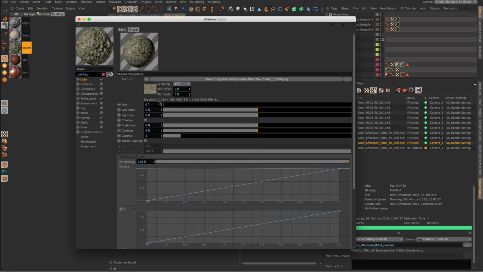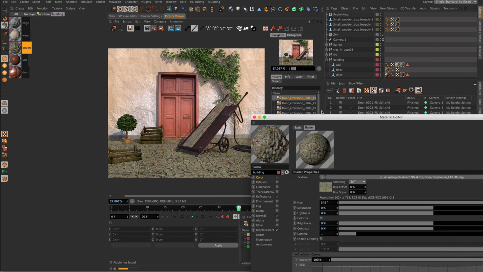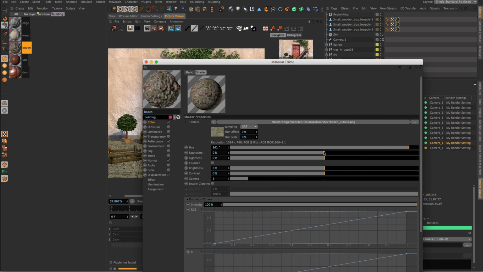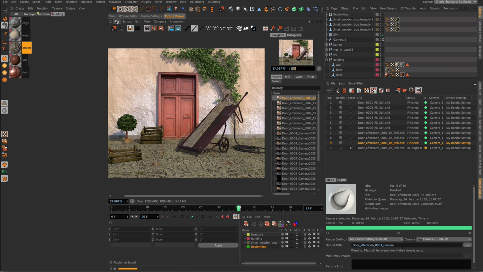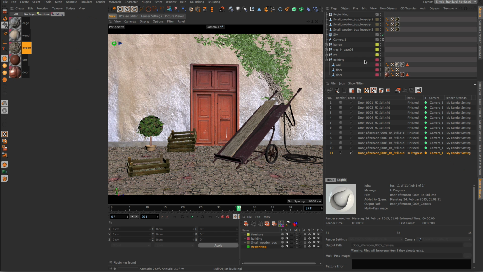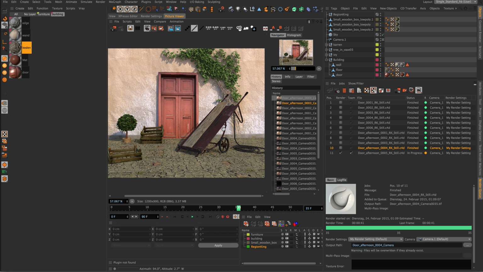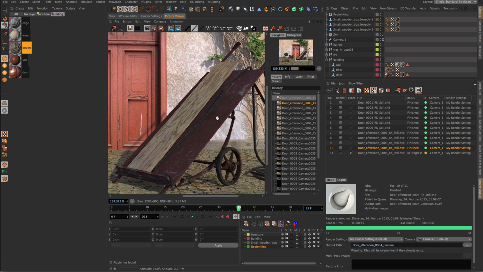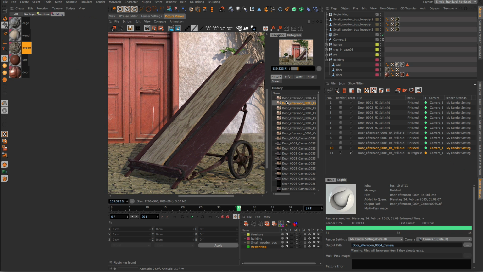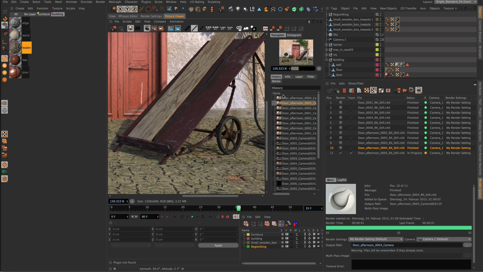And let's shift the hue to make it more reddish and a bit less saturated. And render another version. So here we have the new material for this car. You see it's a bit more shiny on the wheels. Or I guess less shiny because of the Fresnel.